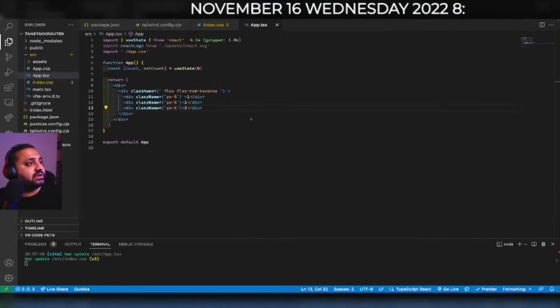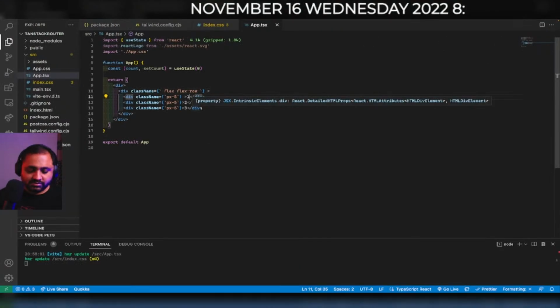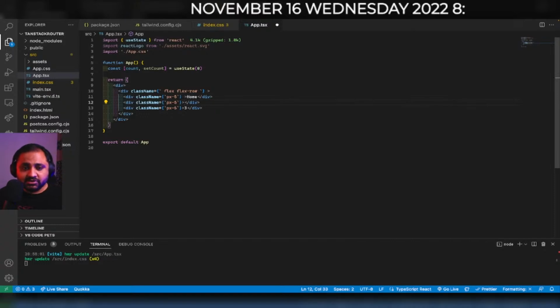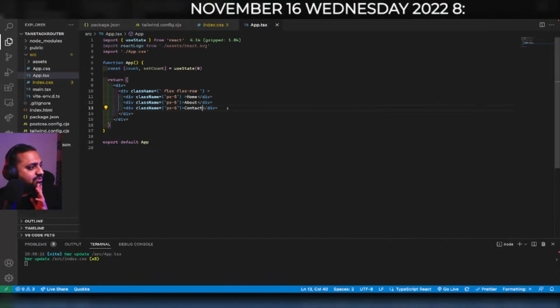Okay, so 3, 2, 1, great. Let's not do this. Let's just call it a simple row. It's 1, 2, 3, and we'll put our, like I said, this is going to be the placeholder for the nav bar. So we're going to put our nav elements here. So home, about, and contact. Great. Looks okay, not too good to be honest, but for now it works.